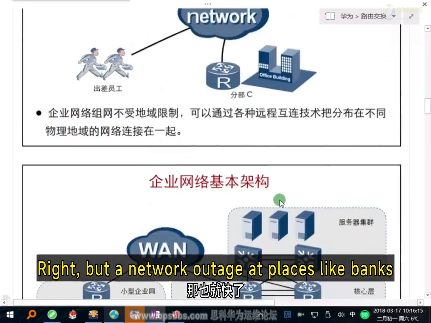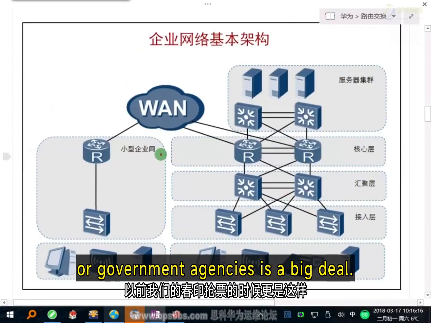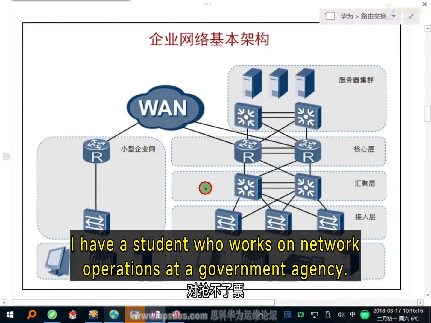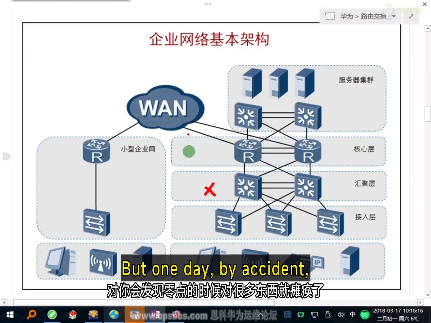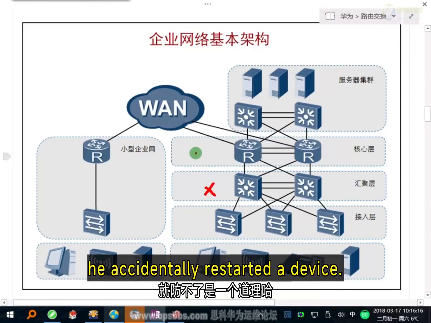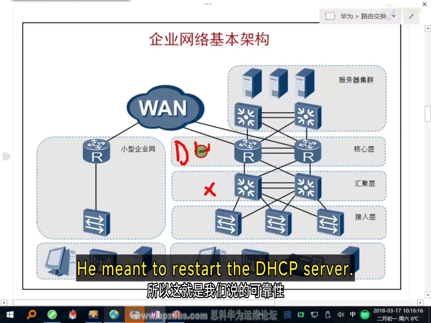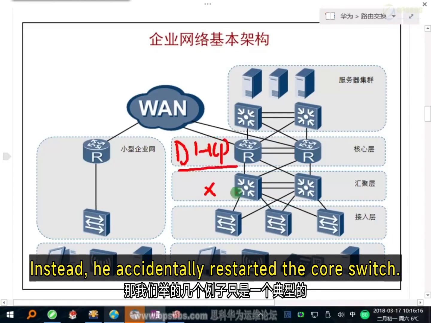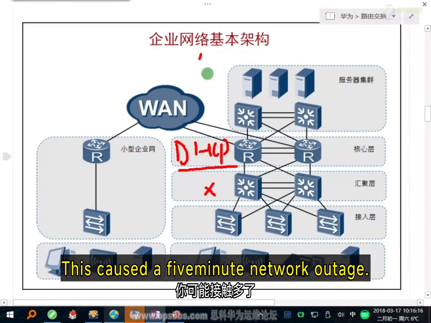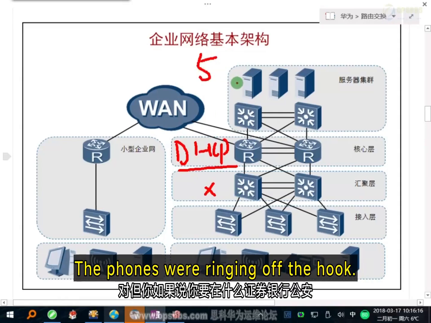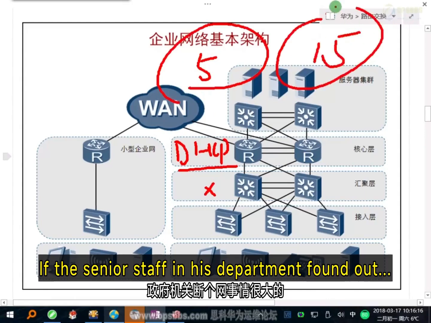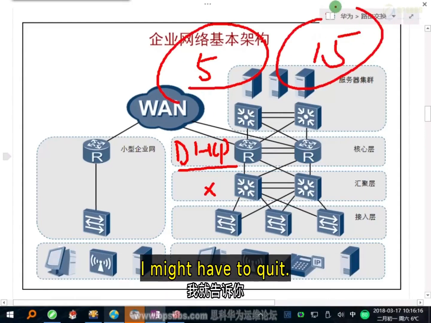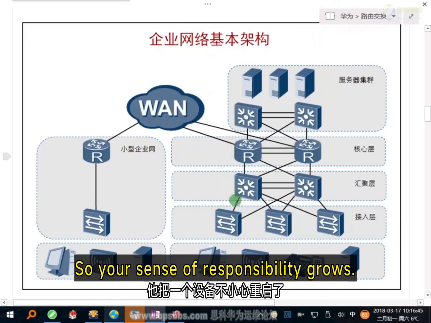Right, but a network outage at places like banks or government agencies is a big deal. I have a student who works on network operations at a government agency. Let me tell you. One day, by accident, he restarted the wrong device. He meant to restart the DHCP server. Instead, he accidentally restarted the core switch. This caused a 5-minute network outage. The phones were ringing off the hook. If the senior staff in his department found out, if it's 15 minutes, I might have to quit. So your sense of responsibility grows.